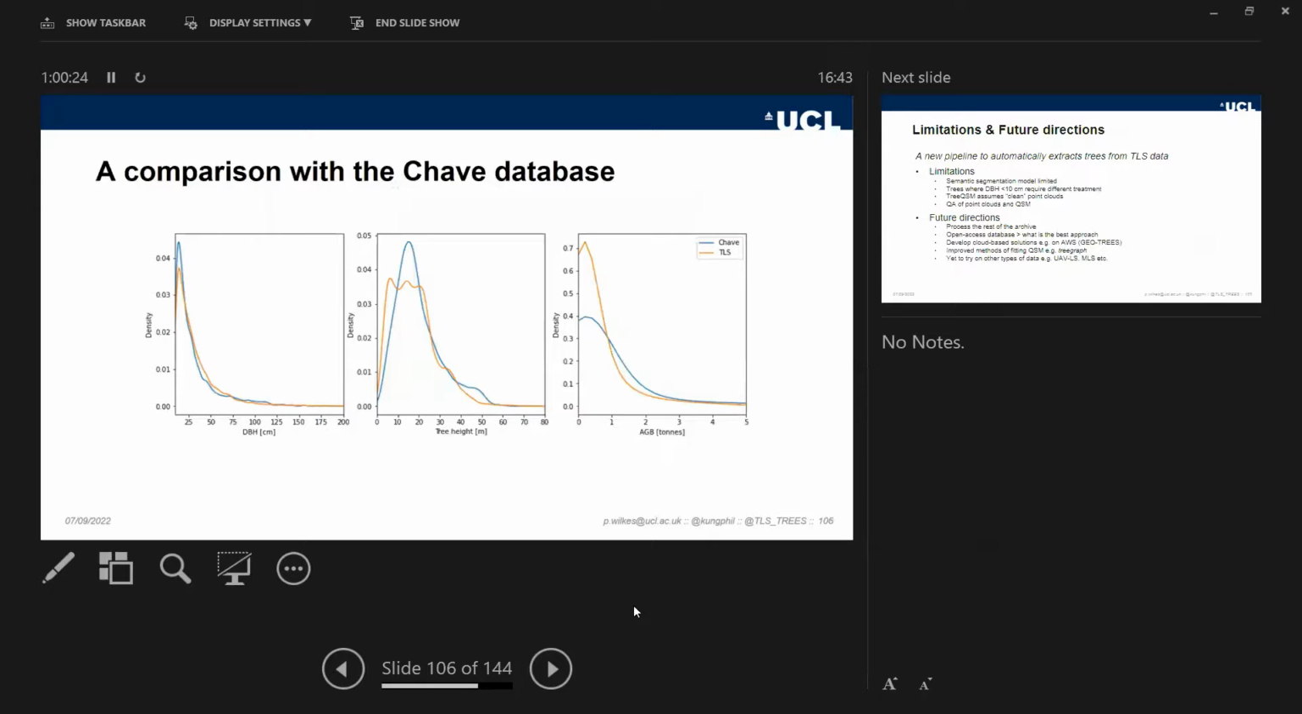Second to last slide. So this is a comparison with the Chave database, where they've done a lot of destructive harvest. As you can see, this is our distribution of DBH, and their distribution of DBH is similar. Same with height, but our estimates of biomass are very different. We have more trees with less biomass compared to the Chave database, even though we have a similar DBH and height distribution.